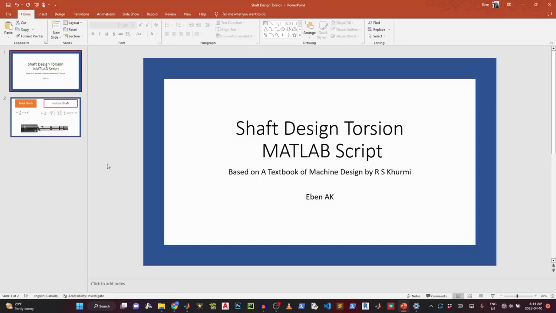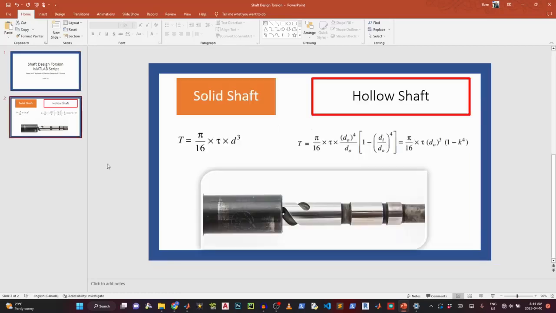Okay, so in this exercise, we'll attempt to design a shaft, but in this design, we are going to assume that the shaft is experiencing only some turning moment, which will induce a torsional shear on it. And with that, if you want to design a solid shaft, this will be the equation we'd use. So this is our turning moment, and that is our torsional shear, and this is the diameter.